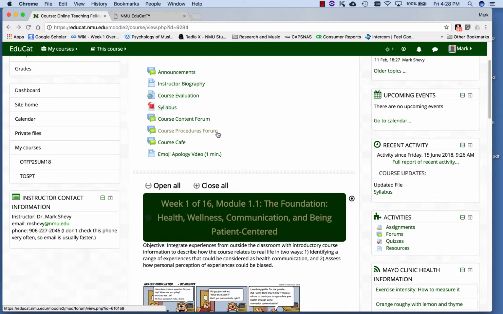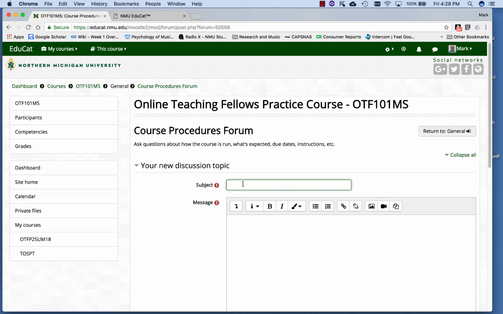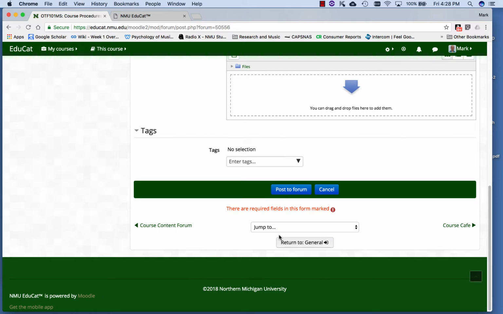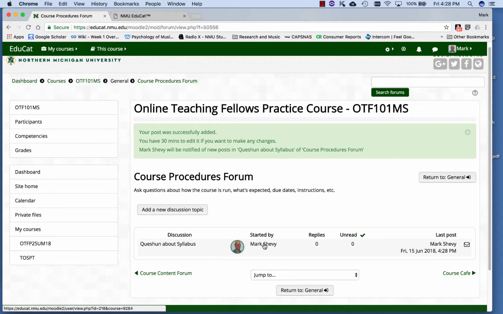That Course Procedures Forum is where you can go and post a question, for example, a question about the syllabus. Just kidding. And then do try to spell things correctly. And then say, how many exams are there? Something like that. And then you can hit post to forum, and then it'll show up, and I'll be able to go in and answer that for you.